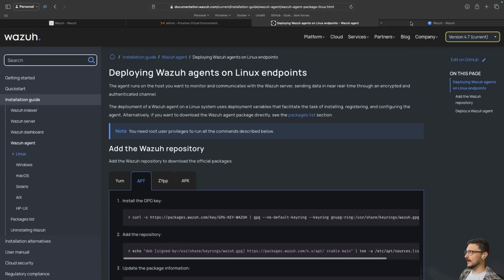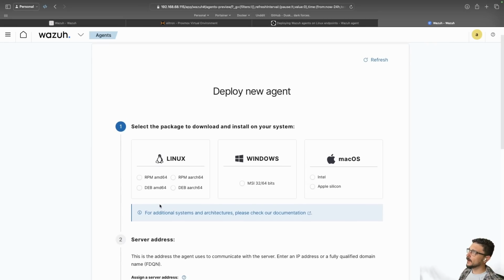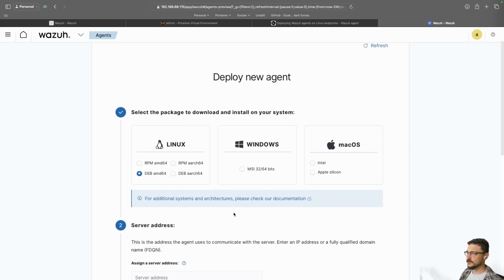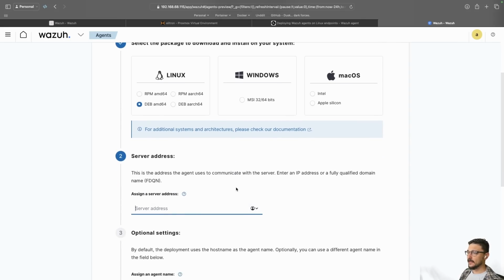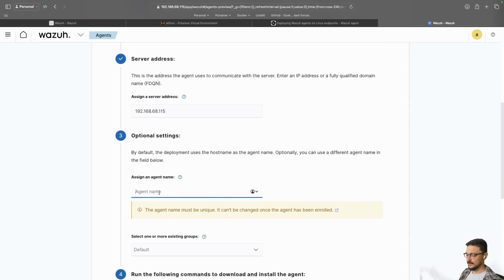But since we already have our Wazuh deployed, we might as well just go through here. So I'll deploy this on my Zimmerboard server. That's an AMD64 architecture, so we'll click that. And the server address. This is the address the agent uses to communicate to the server. So that's the address of Wazuh. I can literally just come up here and grab that and paste it down here. Under optional settings, we can give the agent a name.